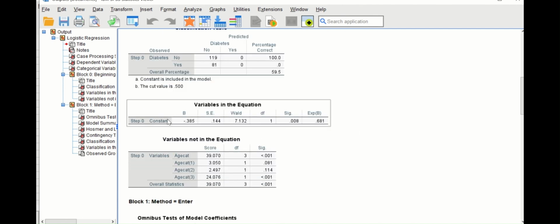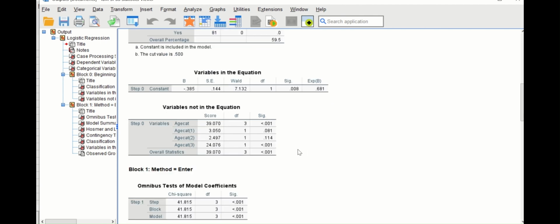The next table is variable in the equation. P stands for the coefficient, SE for standard error, Wald is the test used for logistic regression, degree of freedom, significant value is taken as P less than 0.05, and exponential P.